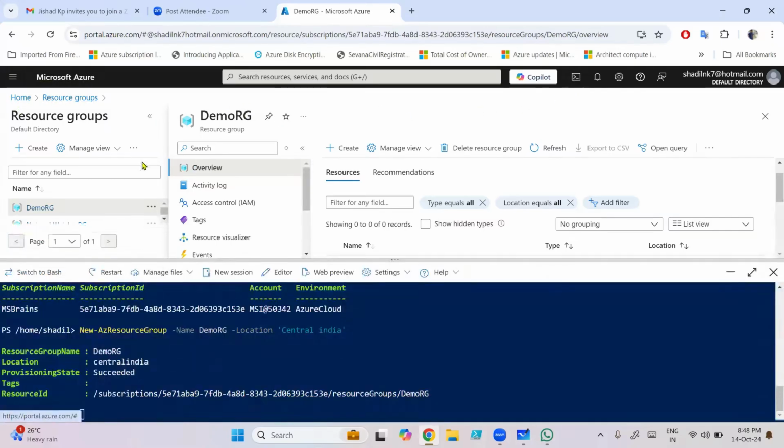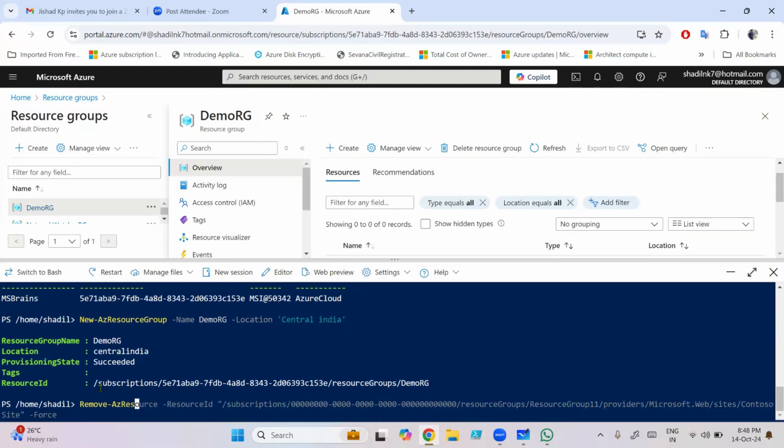So this is what we have done. We created a sample resource group, and we also saw that physically within the Azure portal. If you wanted to delete that resource group, then you can use another command, az group delete. You just have to understand the logical construct of these commands.